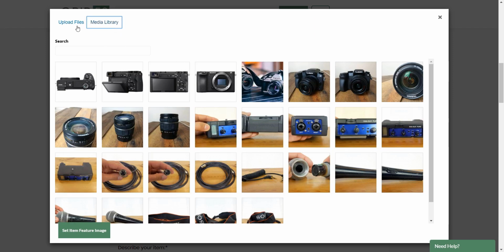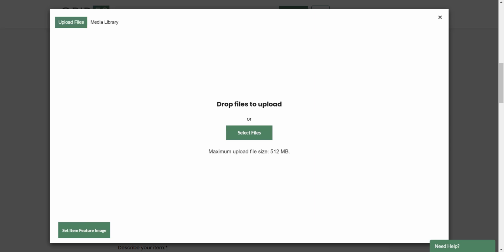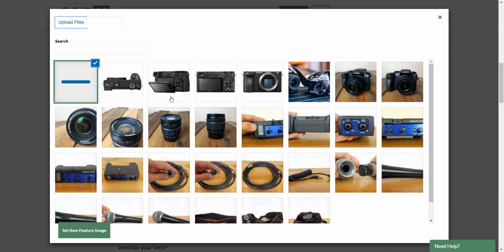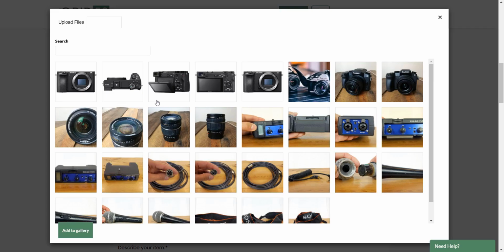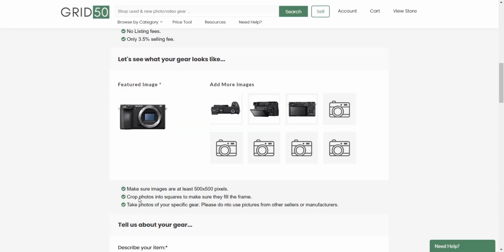For example, I'm going to just drag and drop an image over. I'm just going to use a stock image for the purposes of this tutorial, but you should definitely use real images of your item. And once I drag and drop that over and it uploads, I can say set featured image. And if I want to add additional images, I can just click on these icons over here and add those as necessary. So I already have some up in my library, so I'm just going to select those and add them to the additional images area.